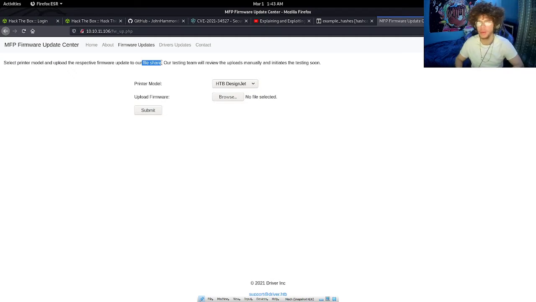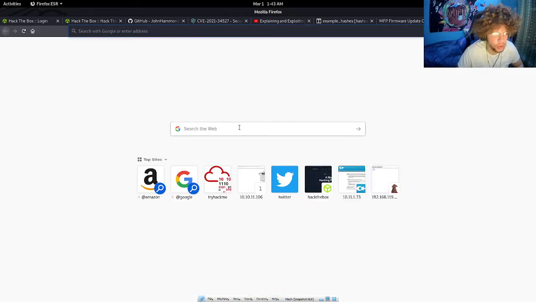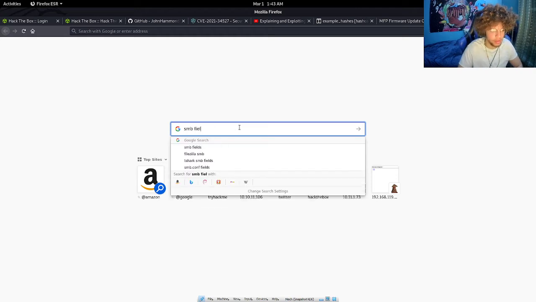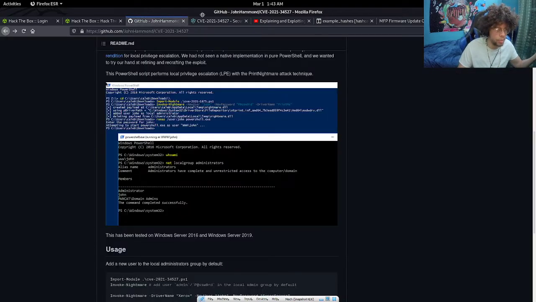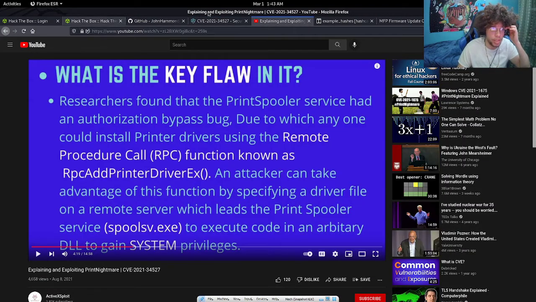Now, when we mention file share, what do we automatically think about? SMB. Because when we're enumerating SMB, we're enumerating the file share, seeing if we can get in with no authentication and find some information hidden in those not so common file shares, or maybe in the common file shares hidden somewhere. So what do we want to search up? We want to Google SMB file upload exploit, because that's what we're doing, right? We're uploading some files through SMB.